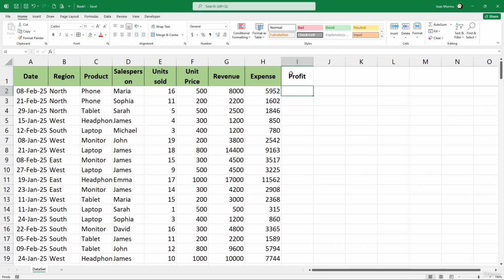And the next thing is, now we want to use the revenue and subtract the expenses from it, so let's say the profit: the first one is the revenue, and the next one is the expenses, so that's how we get the profit.